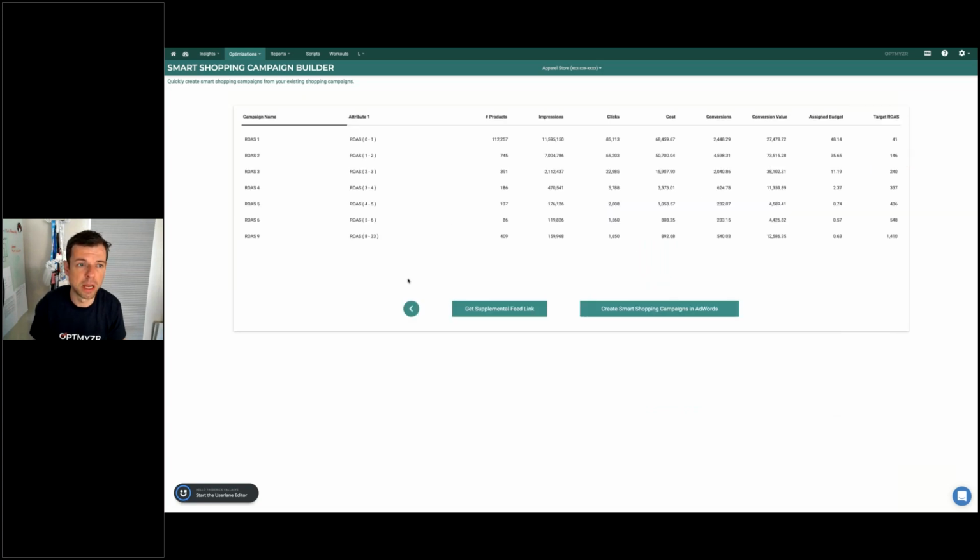So I've already run that for this account. What comes out of it now is it says, well, we should build 9 smart shopping campaigns. These are the standard names we would give them, right? So it gives you a sense there's 9 buckets of return on ad spend. The attribute one will populate that field with the bucket of return on ad spend.